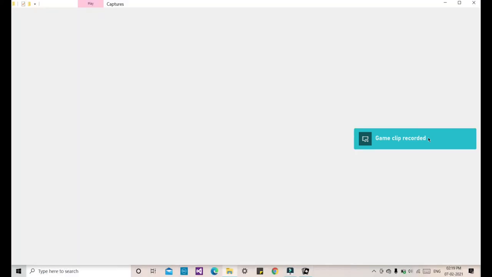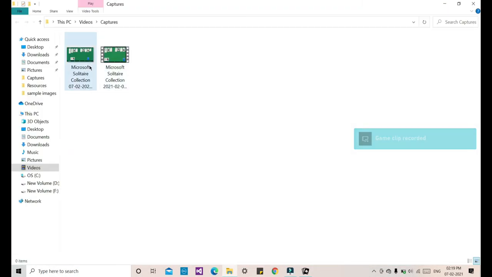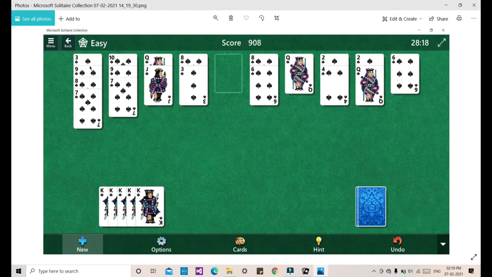After recording, these videos are automatically saved in the videos folder. This Xbox Game Bar is an inbuilt software which is used to record games and other browser windows without installing any screen recording software.